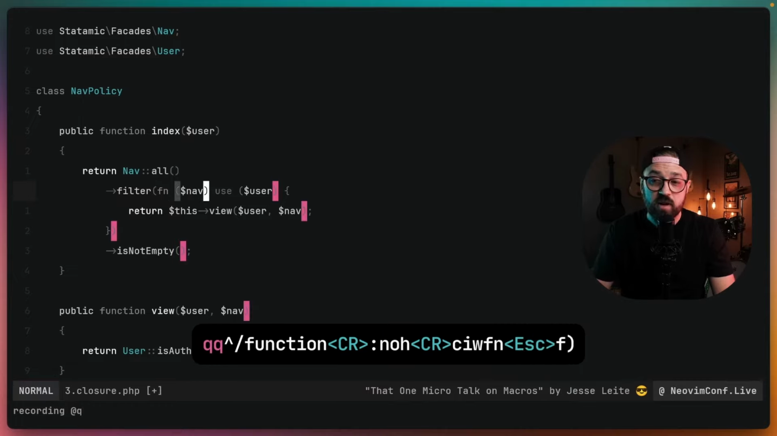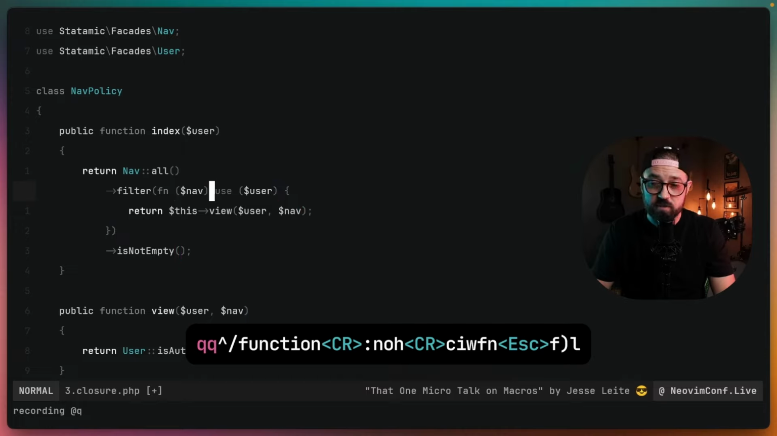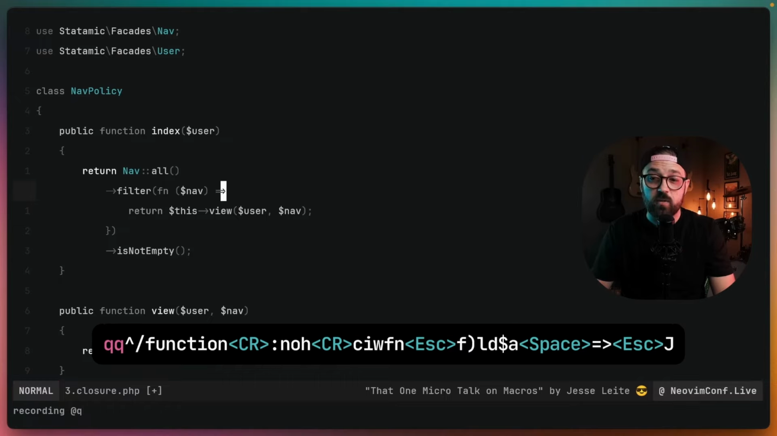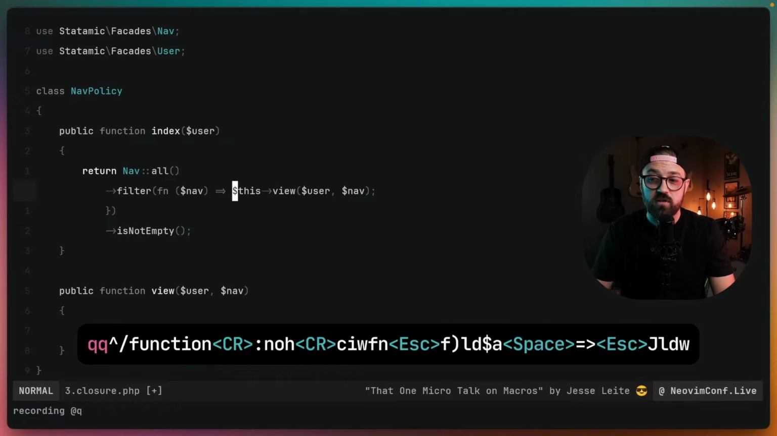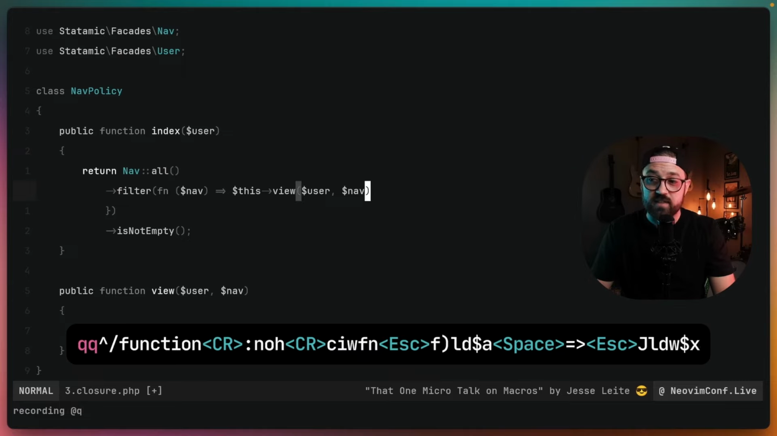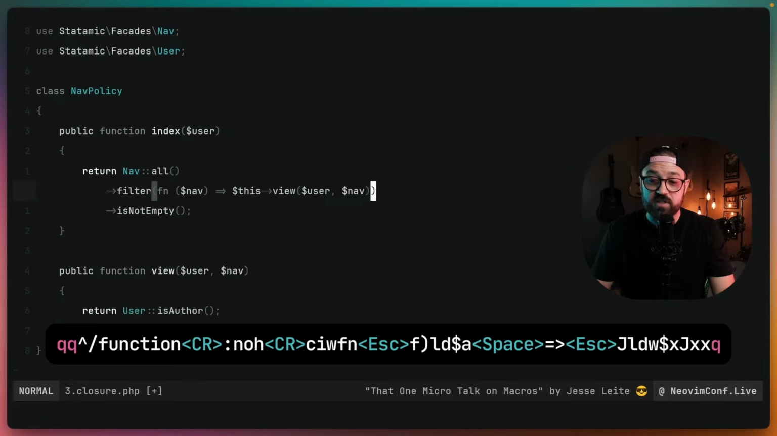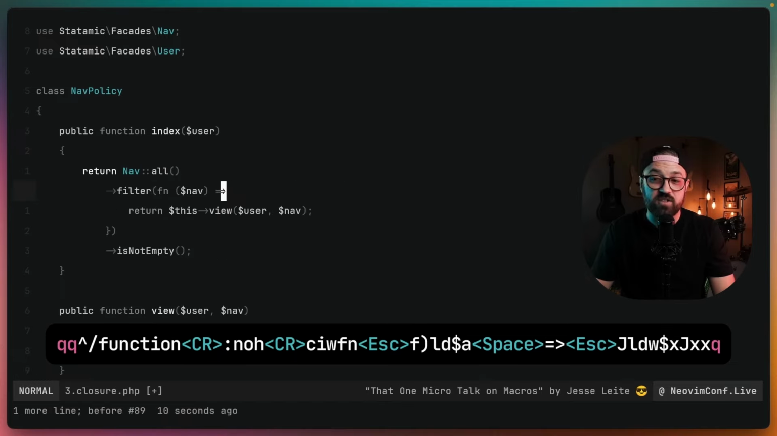I'm going to find the closing bracket. We're going to delete all this variable scoping after because we don't need it anymore. I'm going to add the fat arrow in there. We're going to join up, remove the return. Then we're going to go to the end, get rid of that semicolon, join up, and lastly, get rid of the curly. I'm going to stop recording. Let's undo that and test it out.